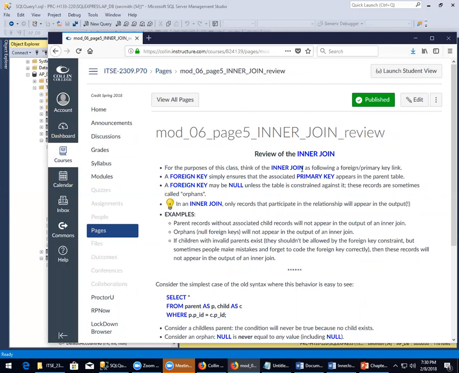For the purposes of this class, inner join following a foreign key primary key link. A table can be joined on something that is not a primary key, foreign key, but they almost never are. It does not make any sense to join a person's telephone number to another person's address. That just doesn't make any sense. Why? Because I'm looking for where the telephone number is equal to the address. I'm not going to get it.